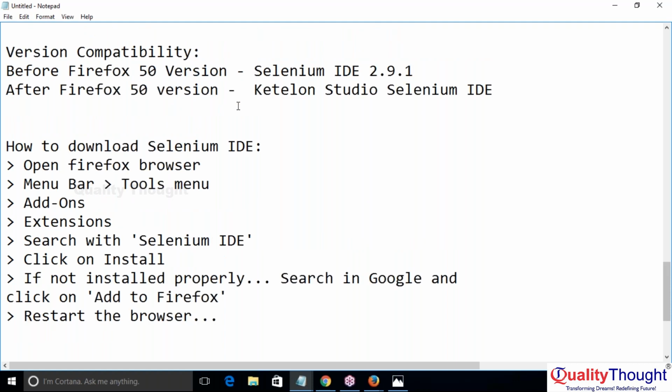It's 56.0.2. I think it needs to be updated. No, it needs to be downgraded. If you want to use Selenium IDE 2.9.1, your system should have Firefox 46, 47, 48, 49 or 50. If you are using 56, Selenium IDE 2.9.1 will not work on your system. It will display a pop-up message stating that this version is not compatible with your Firefox browser. Okay, fine then, I'll check. Thank you.